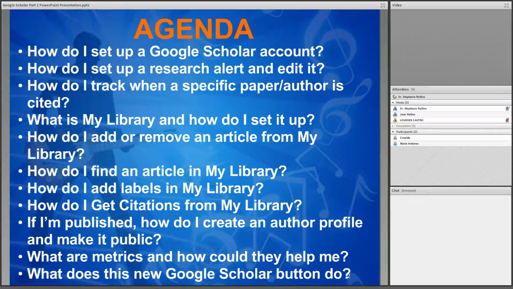How do you add or remove an article from that? You don't want it anymore. How do you add it or how do you remove it? How do you find an article? You can take advantage of Google's fantastic search capabilities to find articles within your library, especially if it's huge.